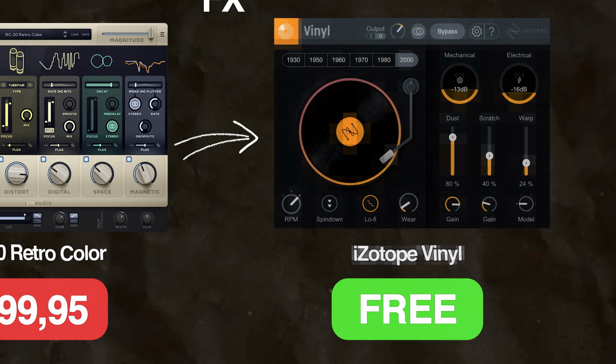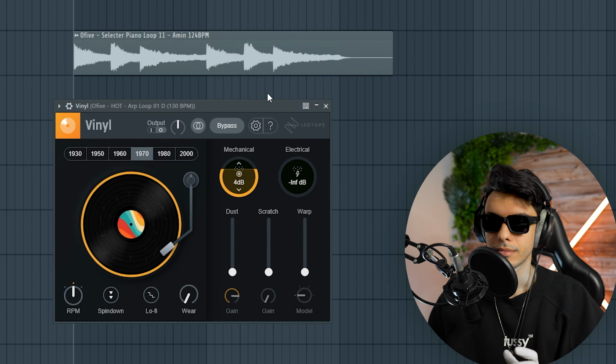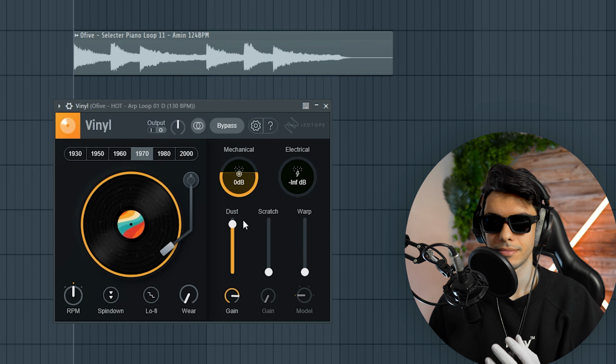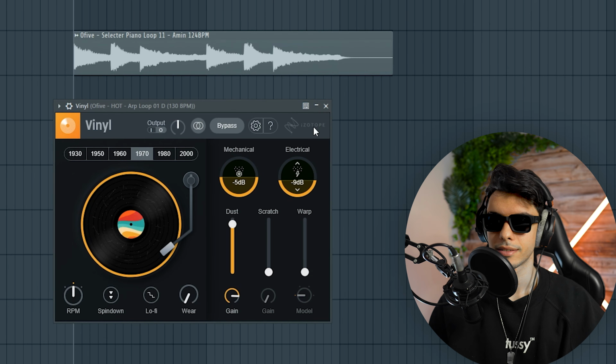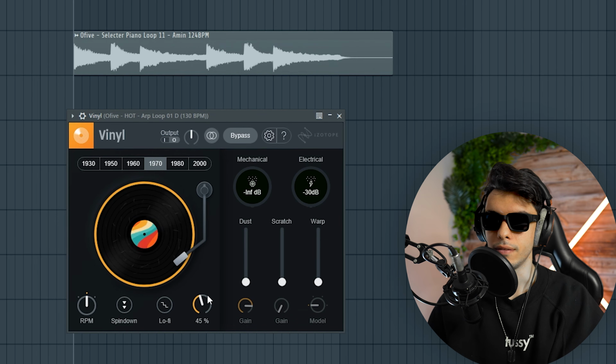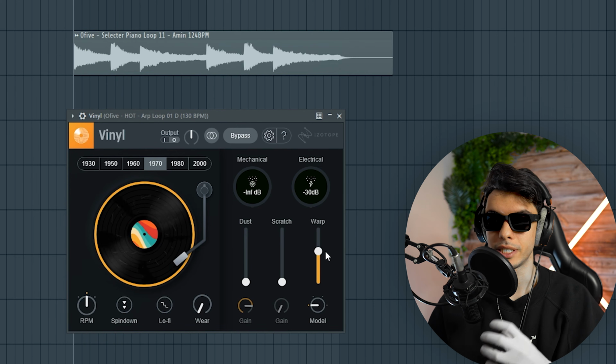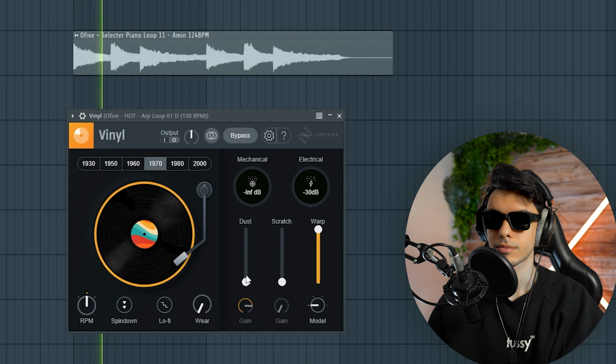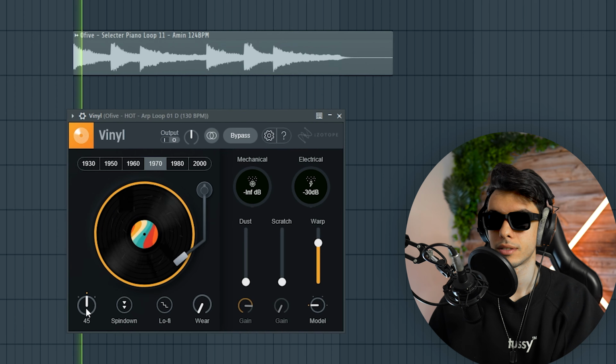So there's a free alternative called Isotope Vinyl, which can give you similar results as some of the columns. We can add, for example, some noise and dust, also electrical sounds. The distort column of the RC20, it will be this weird knob. The warp sound is the wobble. And if we change the RPM, we are changing the speed of the wobble.